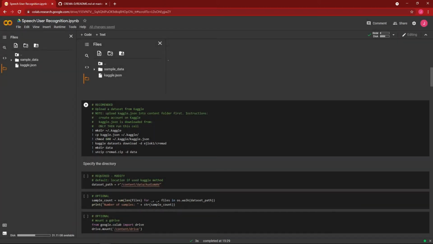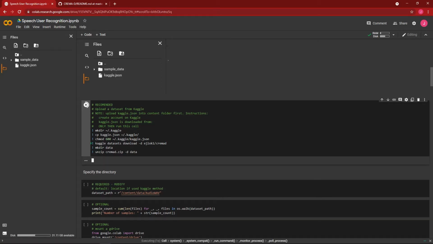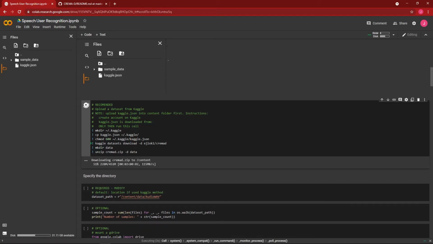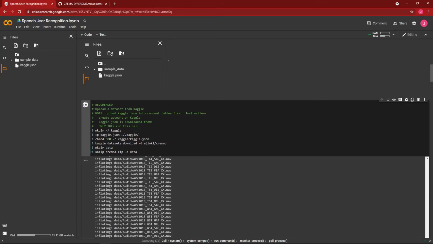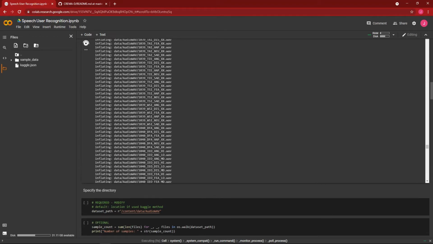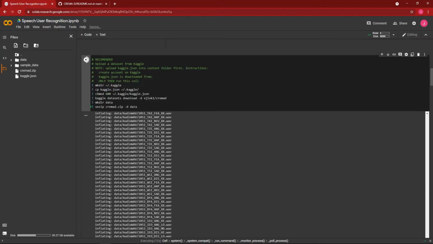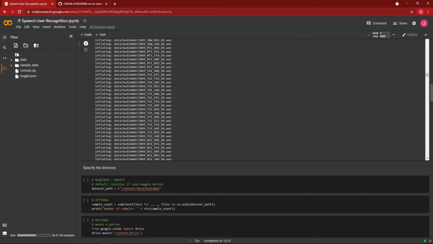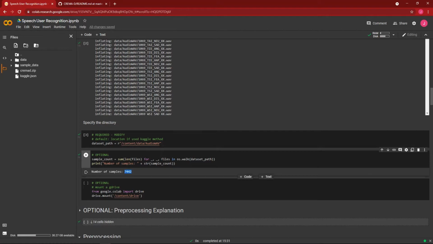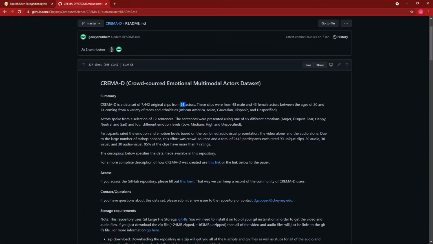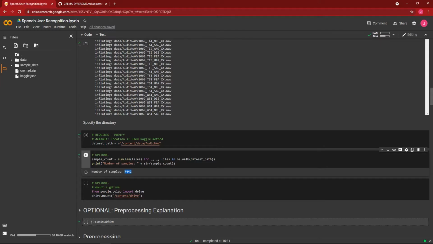Running this simple exclamation mark runs a command, so that'll download our dataset for us. See, it's going very quickly, as it's all done in the cloud. And we get that dataset path, and we can check that it worked. 7,442 samples, same as this, which is correct.